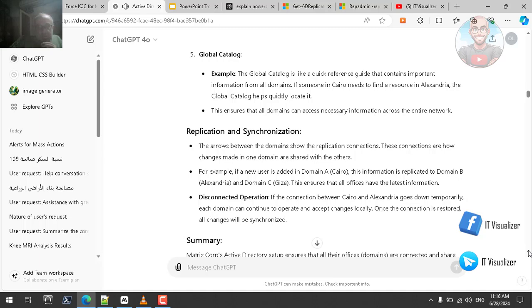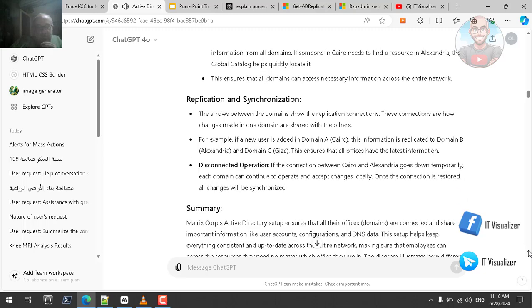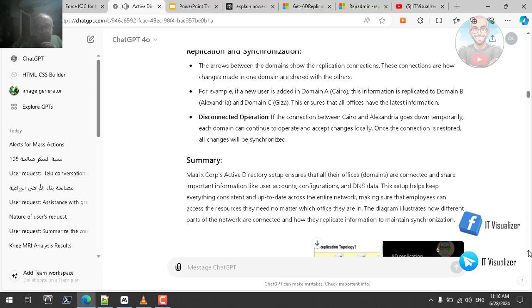Replication and synchronization. The arrows between the domains show the replication connections. These connections are how changes made in one domain are shared with the others. For example, if a new user is added in domain A, Cairo, this information is replicated to domain B, Alexandria, and domain C, Giza. This ensures that all offices have the latest information. Disconnected operation. If the connection between Cairo and Alexandria goes down temporarily, each domain can continue to operate and accept changes locally. Once the connection is restored, all changes will be synchronized.